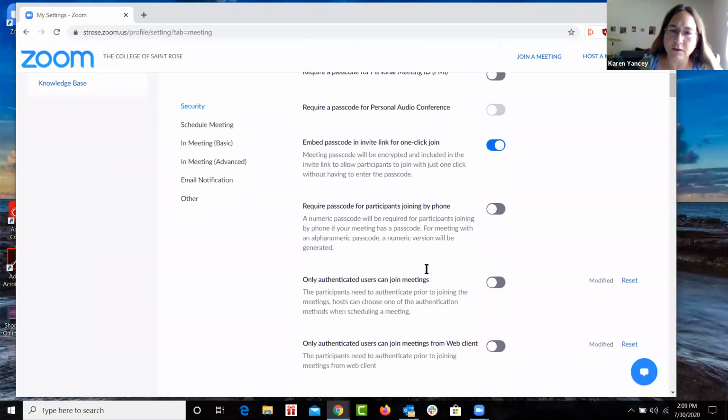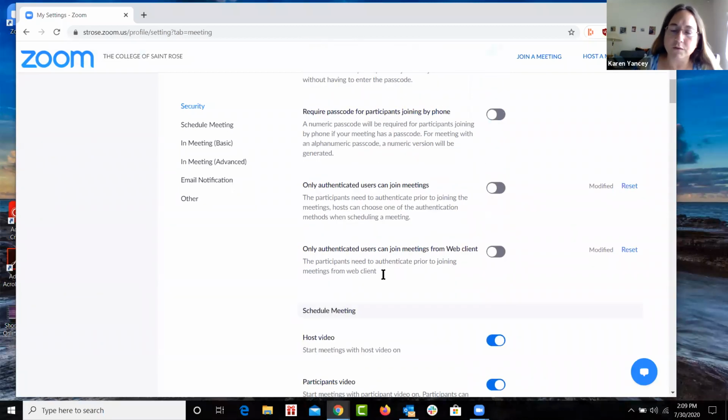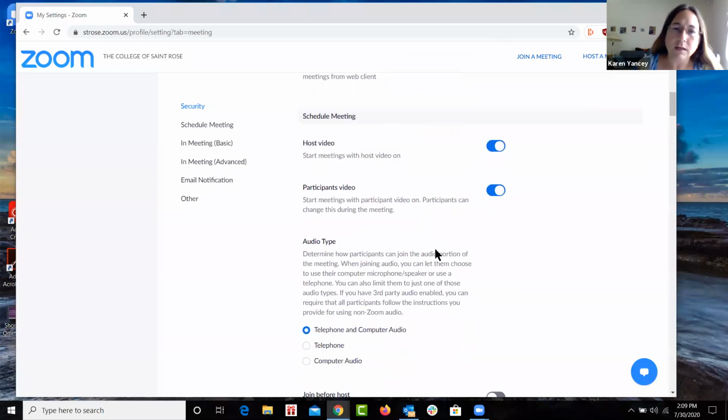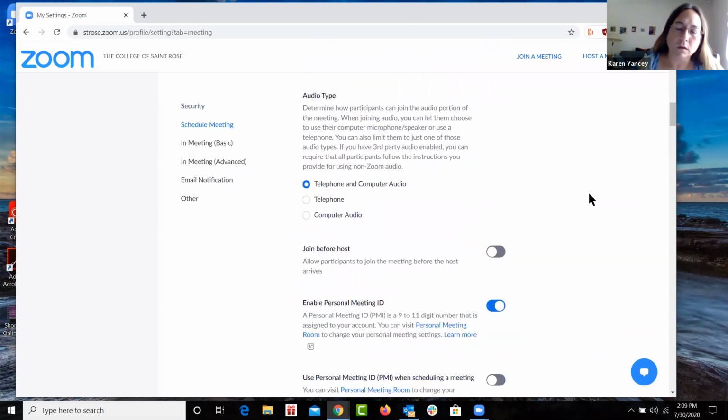Let's see. And like I said, the settings further down are less important, less likely to be changed. Now, for scheduling a meeting, these are default settings. Having the video turned on automatically is very important for making sure that you have a sense of presence in the meeting. Participants' videos are also by default turned on when they enter the meeting.